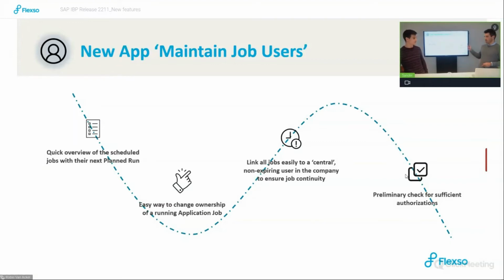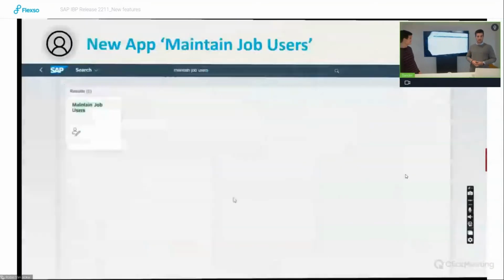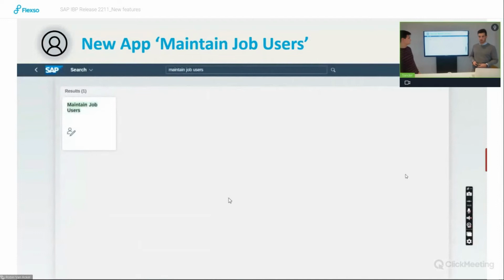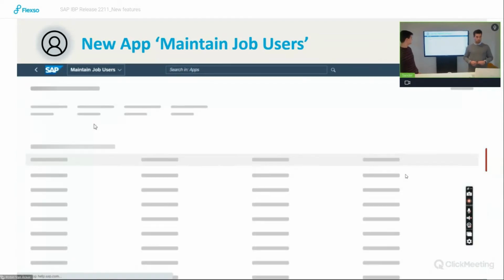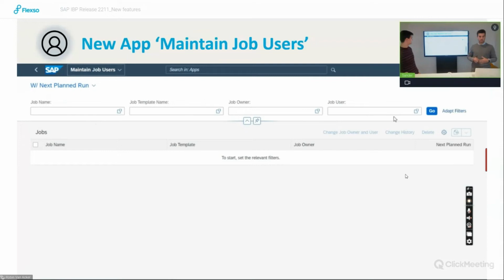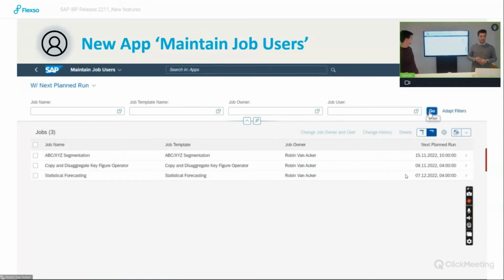I suggest that we even take a look at how it looks in the system and how we can set it up. So as I said, we have a new app, which is called the Maintain Job Users app. You can easily find it in the web application of IBP. If we navigate to this application and refresh our page, we will easily see that we have a list of jobs which are currently scheduled in the system.